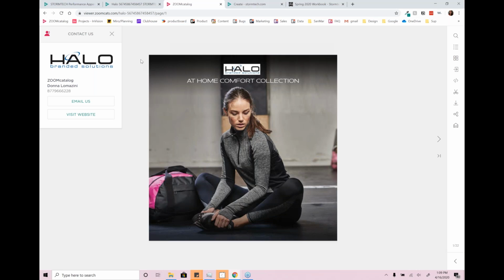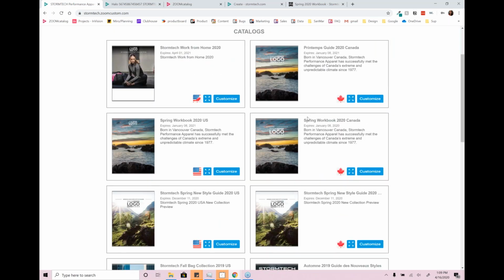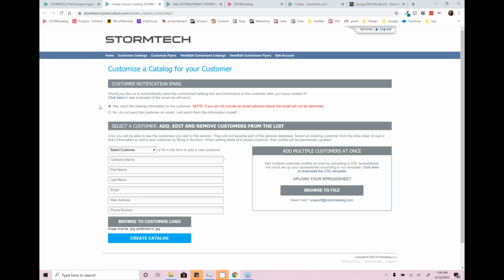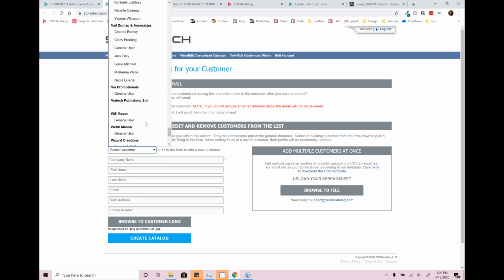So I'm going to run through that process really quickly one more time just to show you how it's done. So you'll come to your portal. Again, if you don't have this link already, we'll send it. You'll log in as a rep with that login that you hopefully already have, and you'll find the catalog you want to customize. Now I'm going to work with the Spring Workbook. You'll hit Customize. You'll choose if you want the system to send an email to that person or if you would prefer to send it yourself. And then you'll enter your customer's information here and upload their logo, or find them if you've already made a catalog for them in the past.